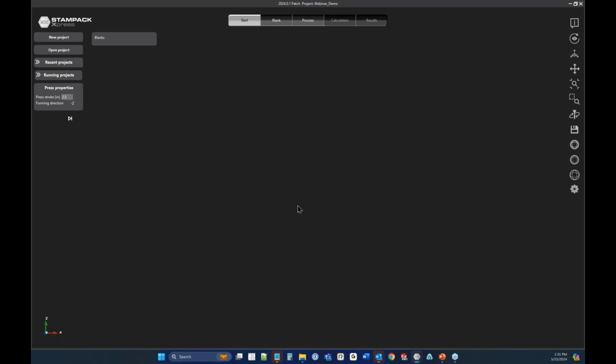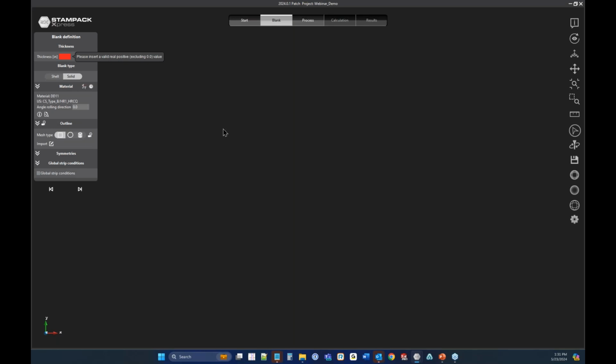So what we'll do is open up our software, and at the very top of the screen, you can see that we have a nice little progress bar, and it starts with the Start tab where you can save and open up any other projects you might have. Then you can define the blank, set up any of the operations and stations that you've done in your die, go to Calculate, and then view the results. Right away, we have this set up to being 2.5 inches for our total press stroke. And we can specify our thickness for this material, and that is going to be 0.0747.